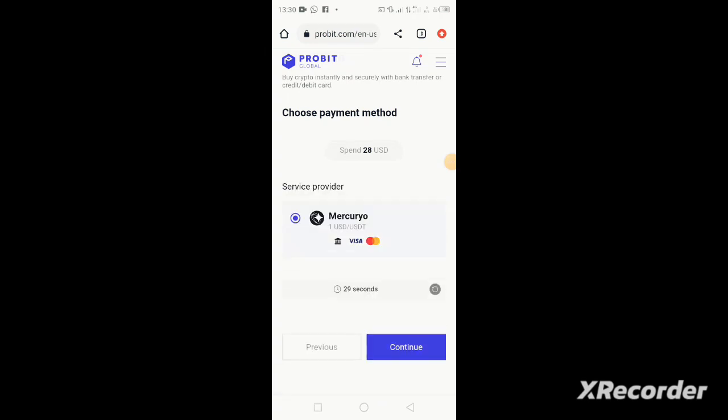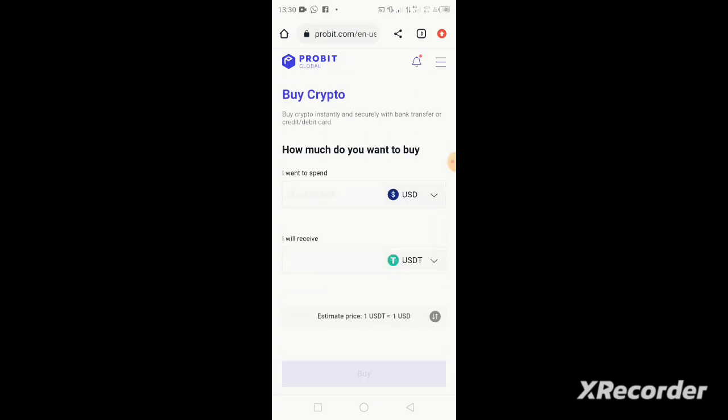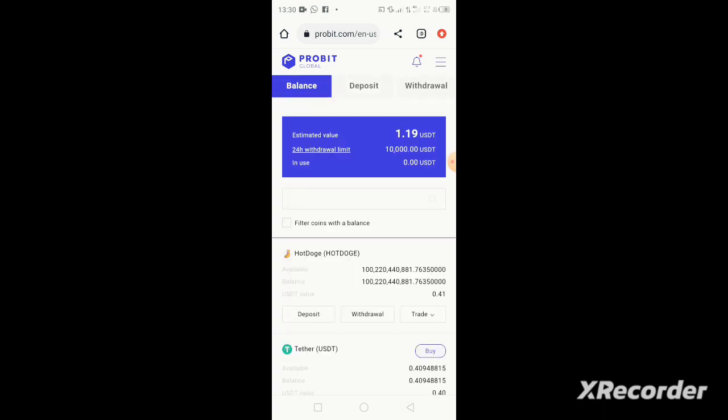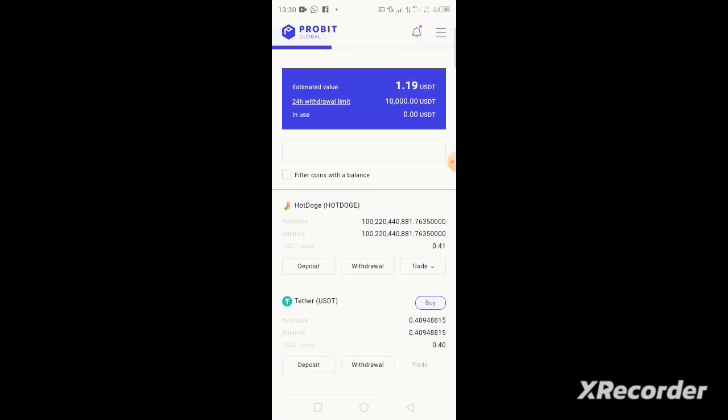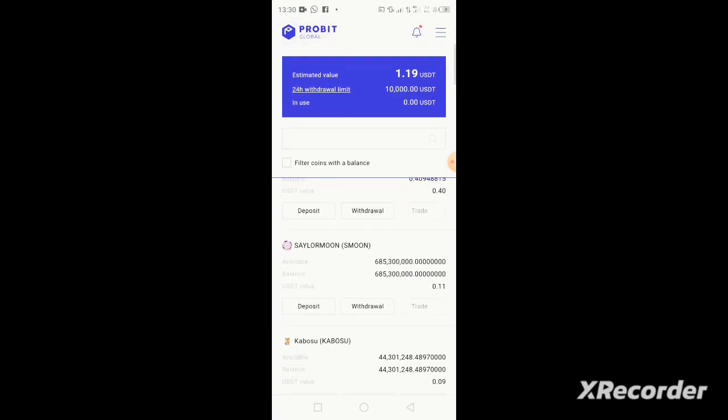I'm going to show you how you can buy USDT on a ProBit exchange. In this video, I'm going to show you step by step how you can buy Tether in ProBit exchange. As you see here, this is my dashboard of ProBit.